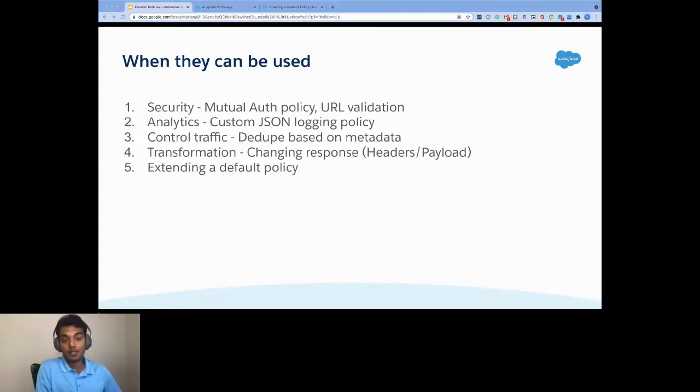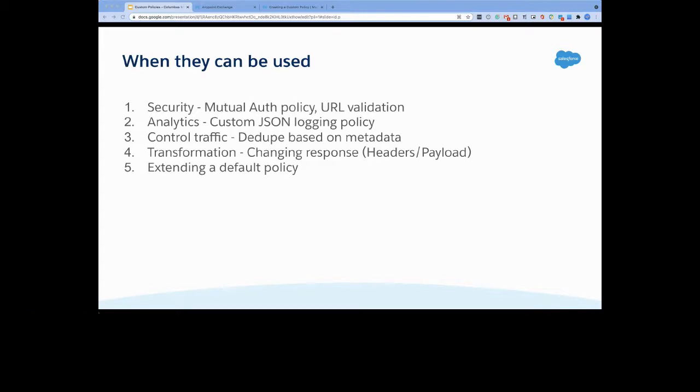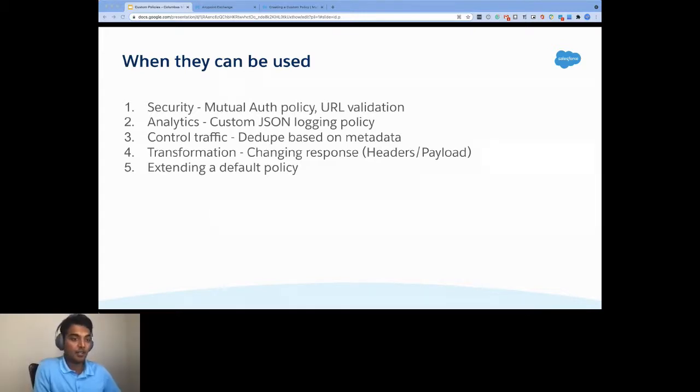Also, a few of the things that we have done were for info security. If a few APIs should not be called from a browser, in those scenarios we have to send a few headers back in the response, like no-cache and so on. All these things can be done in the policy instead of in the code, because it gives us the flexibility to enable or disable it on the fly without even touching the code or having to redeploy, right? And most important is extending a default policy.